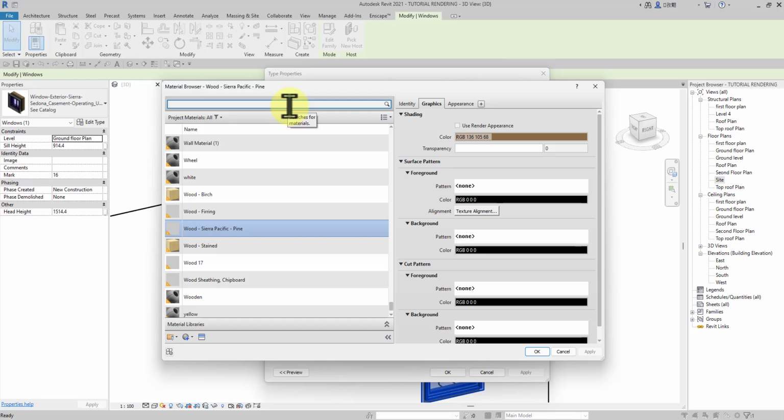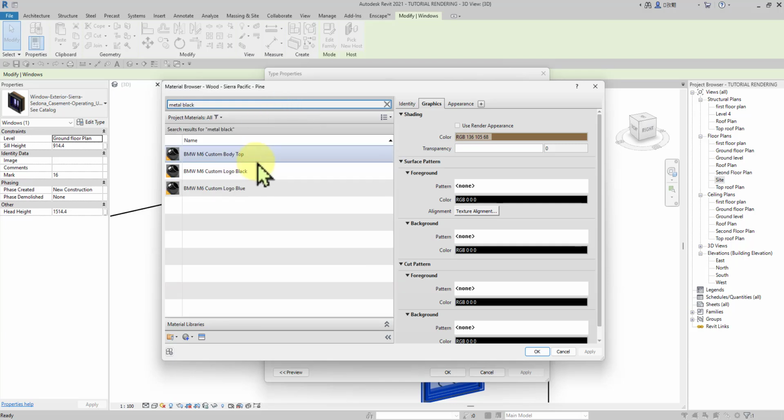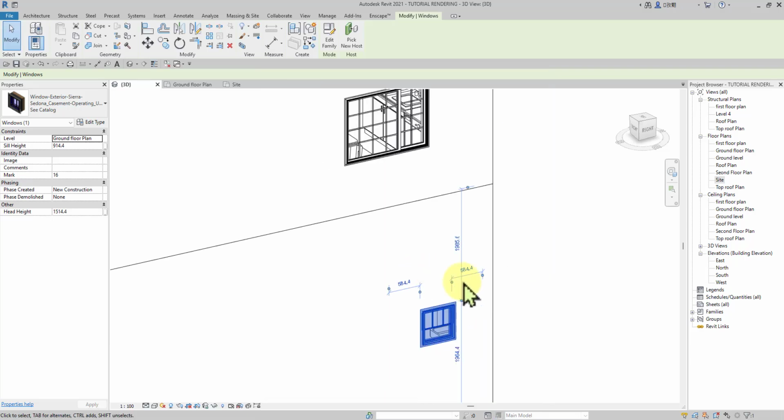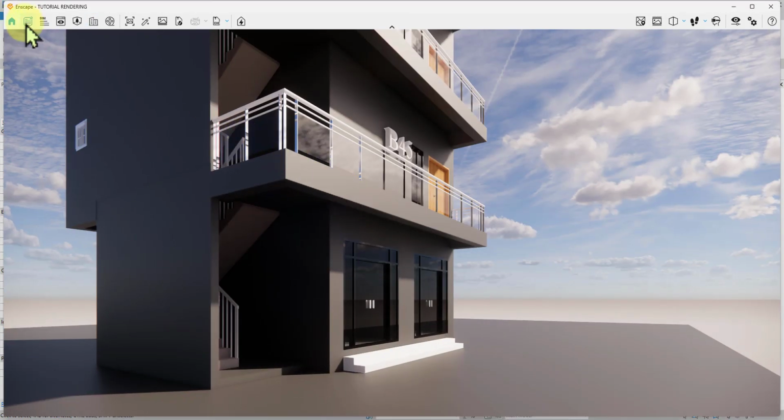So we're going to change that. Let's call this metal black. Let's just change this also to the metal black top in there. Use render appearance is checked. Hit on apply, and hit on OK in there. So this is perfect. Now I'm going to bring back my Enscape view.